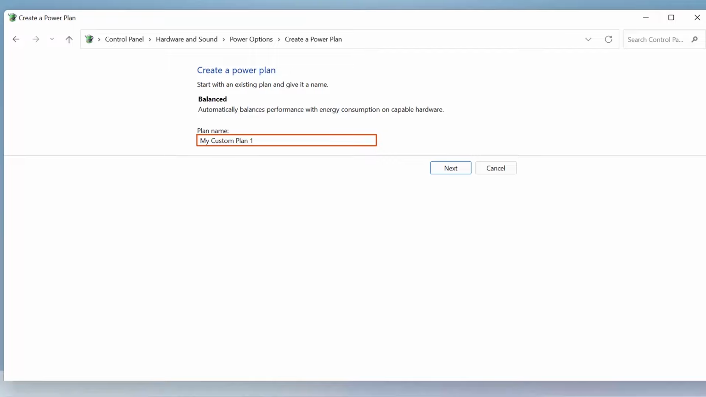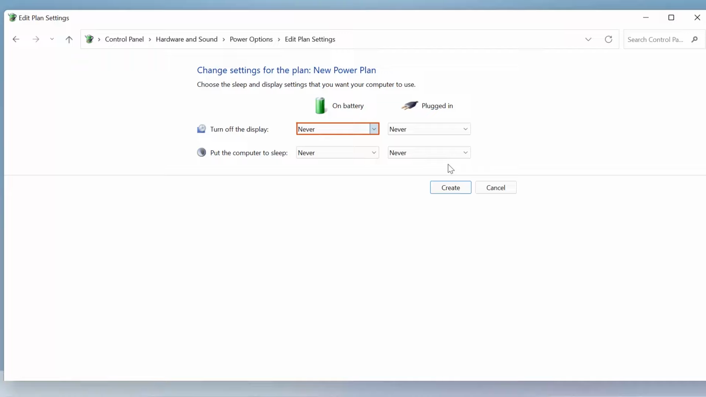Select an existing plan to start. Type a name for your new power plan and then select Next. Select the drop-down menu for either on battery or plugged in and then set the sleep and display settings.